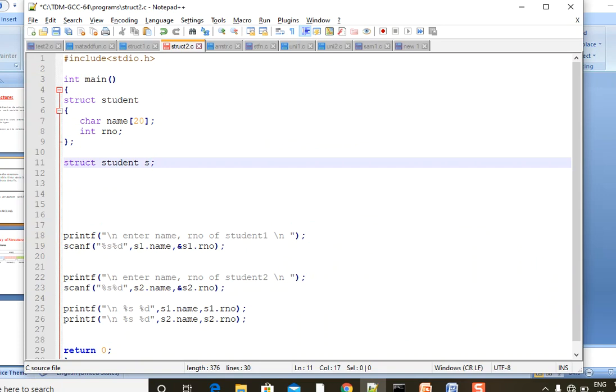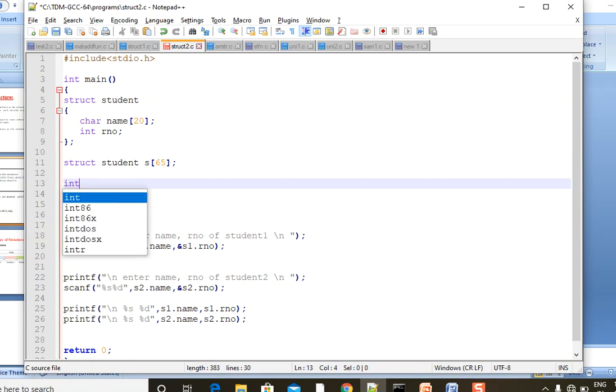Here I want to make it for n students. So what is the maximum size? That depends on the class, right? In some classes we can have 60 students, in some 65, in some 40. So let us take a common maximum of 65. So it reserves memory for 65 into 24 bytes, right? How much I'm going to access depends.